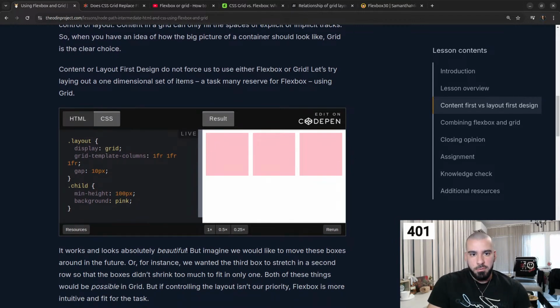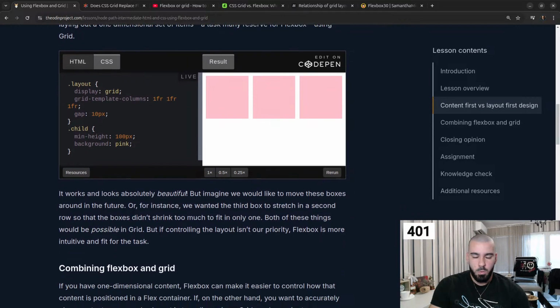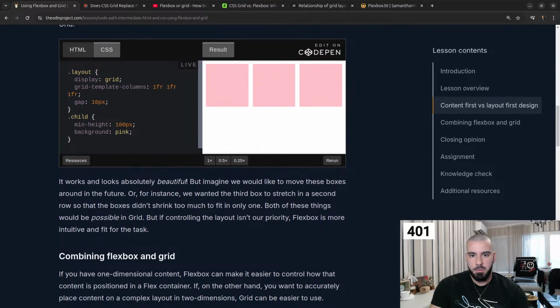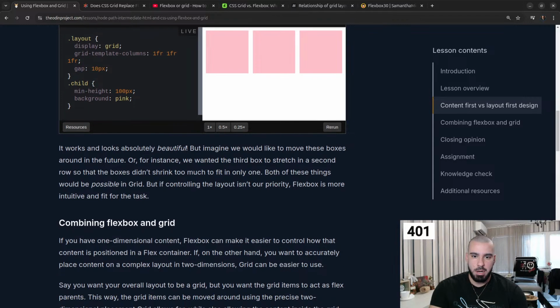Content or layout first design do not force us to use either Flexbox or Grid. Let's try laying out a one-dimensional set of items, a task many reserve for Flexbox, using Grid. So they're just making a display grid with 3 1fr columns, grid gap of 10, and they're setting the child elements to min height of 100 pixels and background of pink.